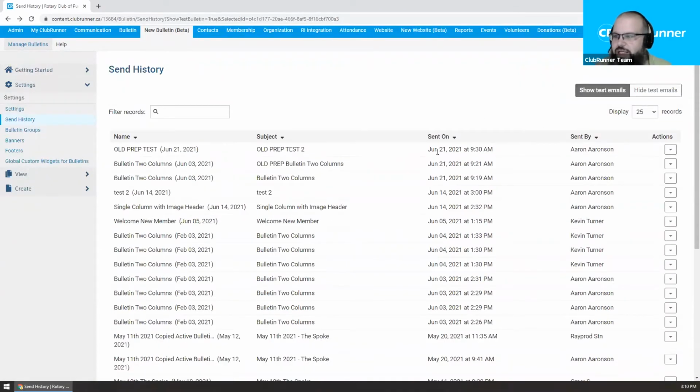Send history is really great just to know when any of your bulletins were sent, the time they were sent, and the recipients that were there. If for any reason you have scheduled a bulletin to go out in the future, it will also be part of this send history page. And you can, of course, see all of your stats.